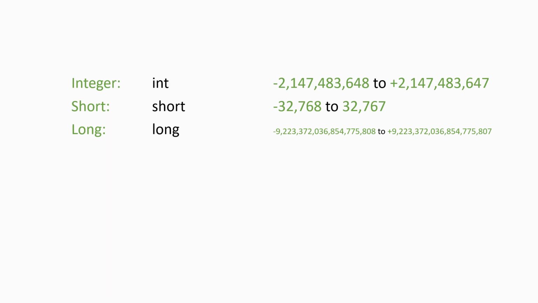If you want to store really big numbers, you can use the long data type. This allows you to store numbers that have 18 zeros, and that is a lot. If you need to store a decimal number, you can use the double data type. So here you can store numbers like 10.5 or -3.